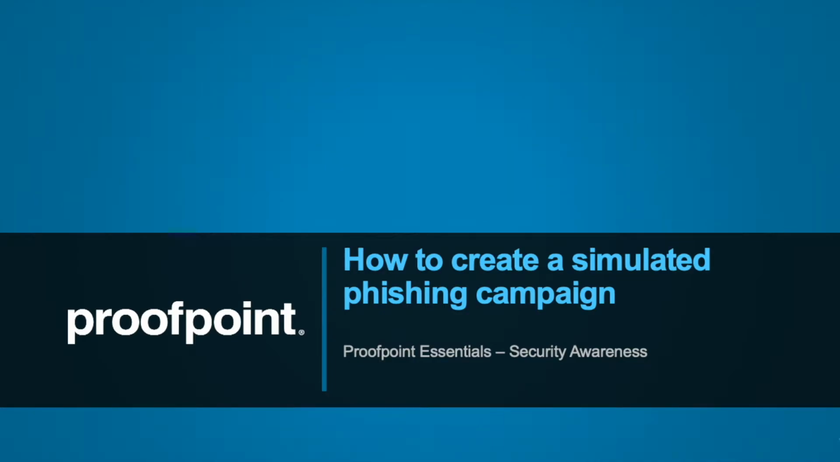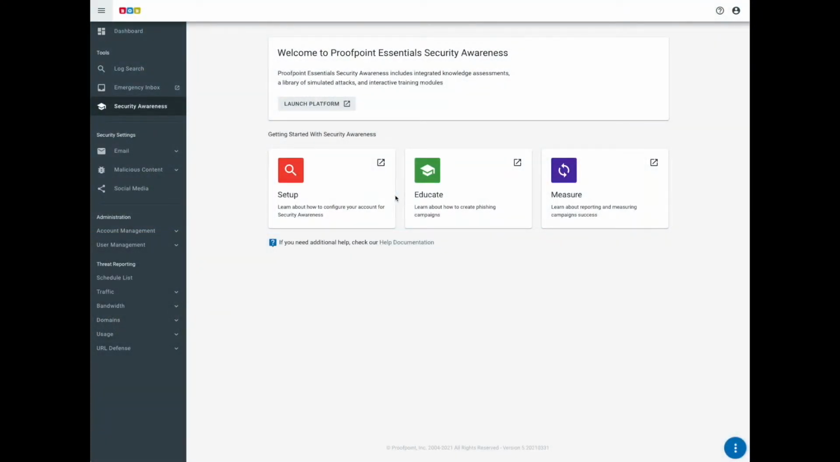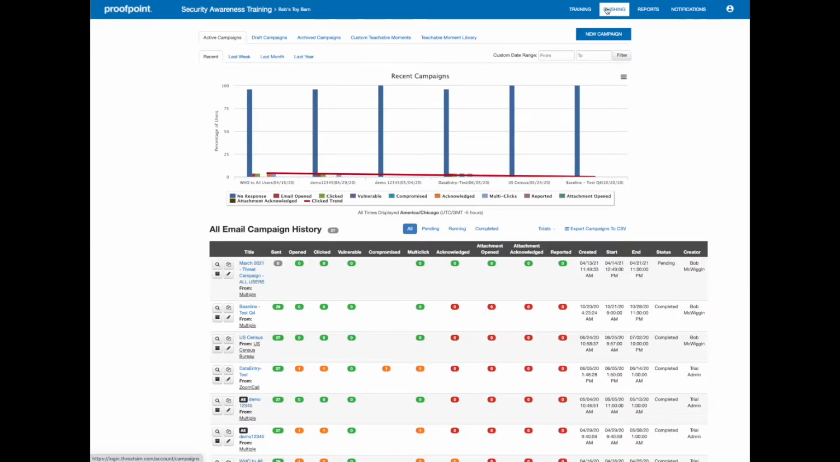In this video, I will show you how to create a simulated phishing campaign within Proofpoint Essentials Security Awareness. While logged into Proofpoint Essentials, click on Security Awareness in the left-hand navigation and then select Launch Platform. Now, click on Phishing in the top navigation bar, which will open the Simulated Phishing Campaign Manager. Click the New Campaign button.